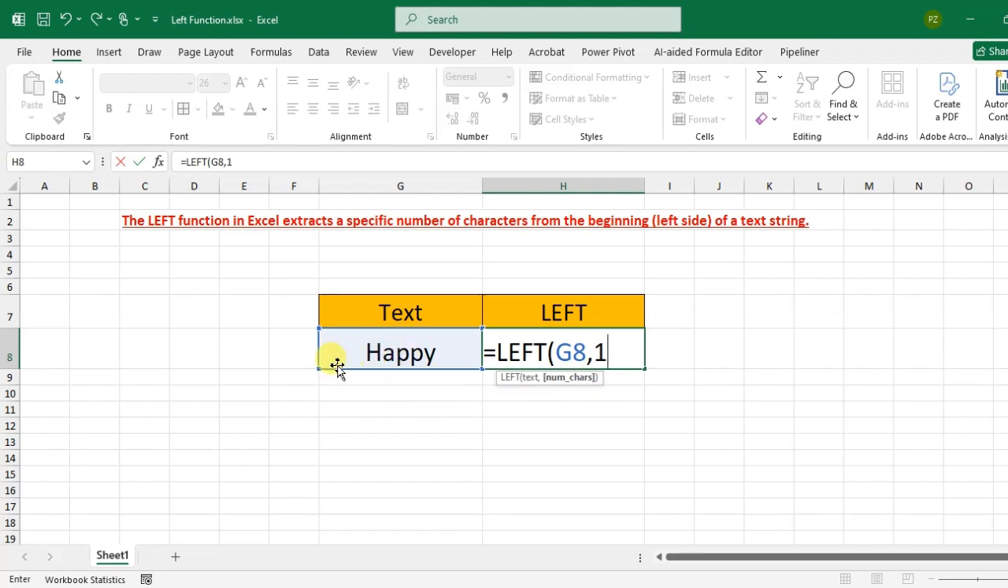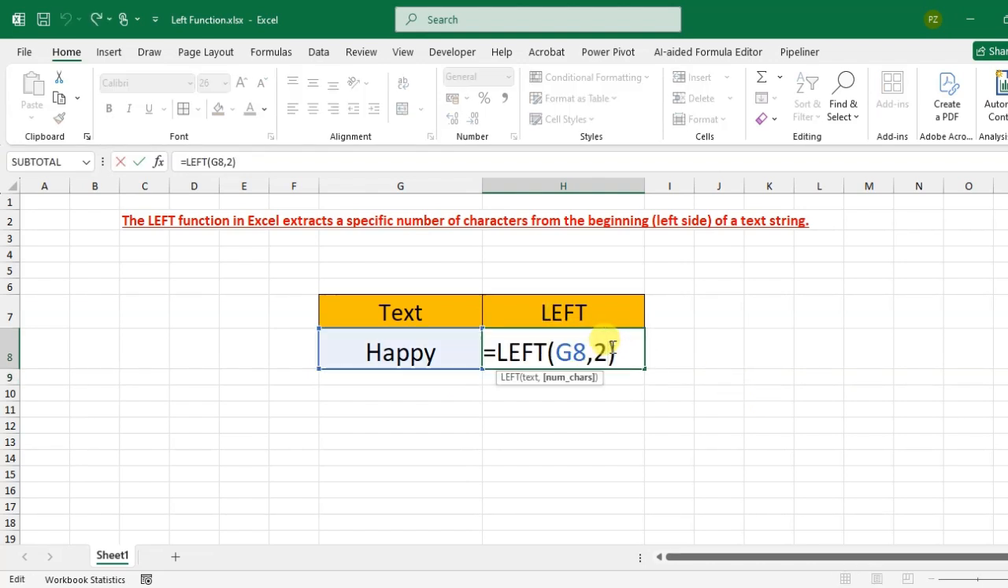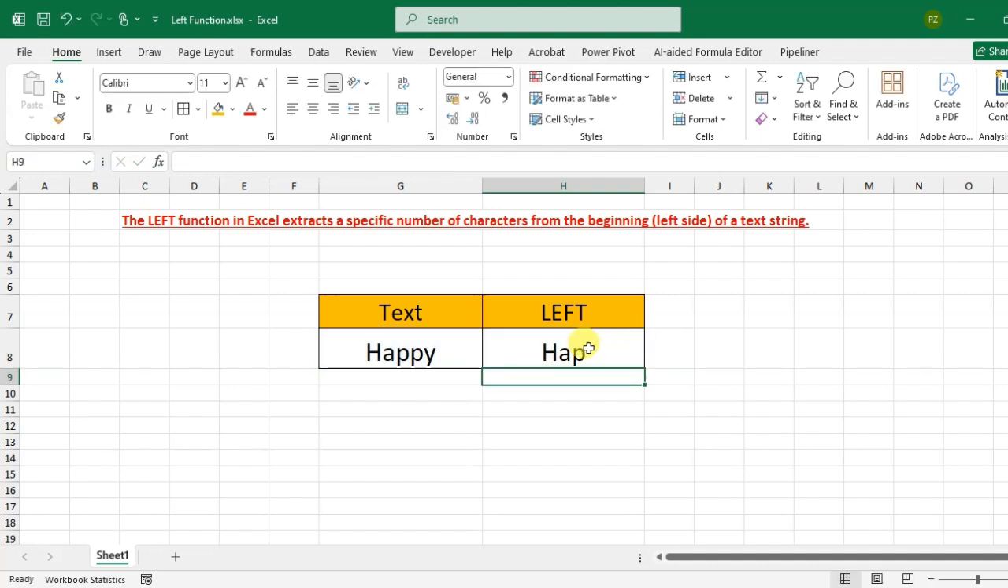Okay, so here the text is "happy". So one character from the left side: H is the one character from the left side. Suppose you mention two, then HA, the two characters from the left side, will be extracted here. So I mentioned two, closed the bracket and pressed enter, and HA is extracted here. If you mention 3, then HAP will be extracted here.